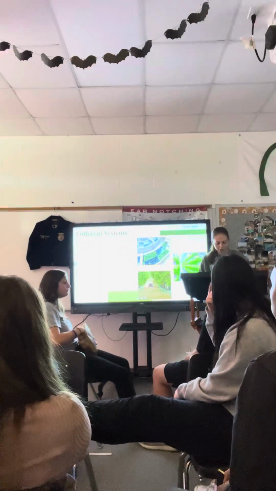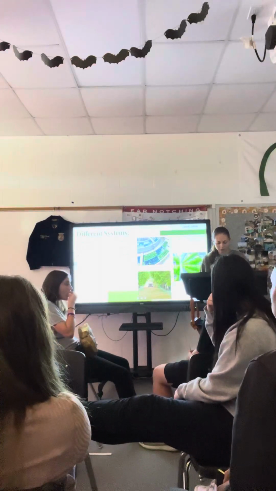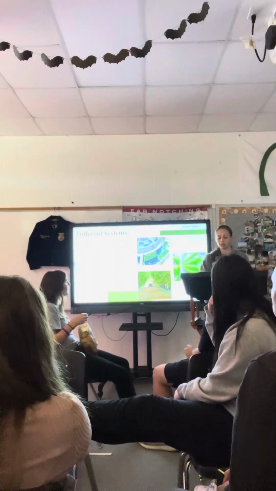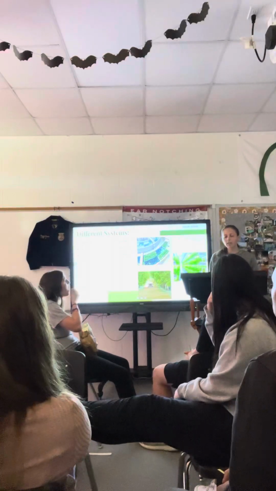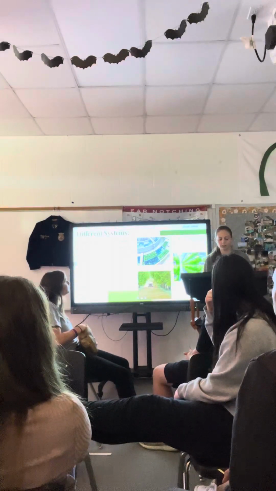Silvopasture is where they use trees, shrubs, and livestock to help produce healthy crops, and alley cropping is where they plant crops in between rows of trees to give the nutrients while the trees are still growing. Another system that people use is vertical farming.